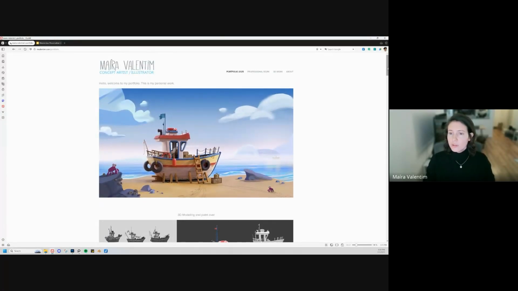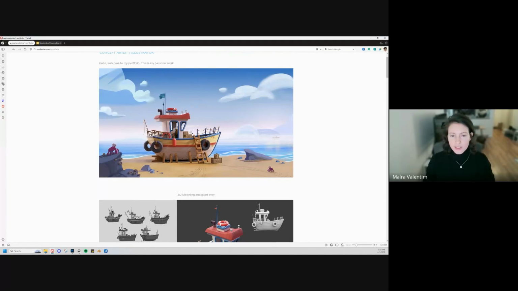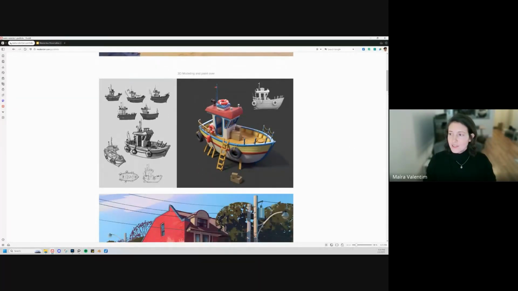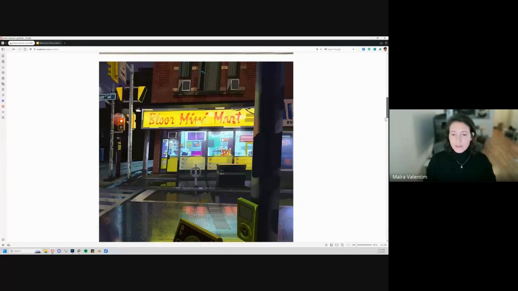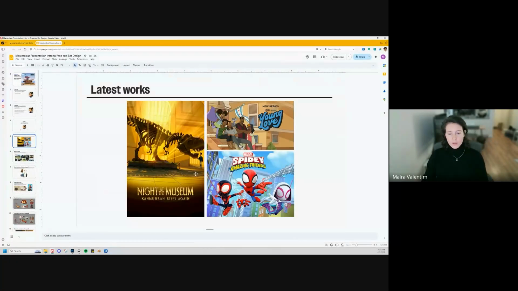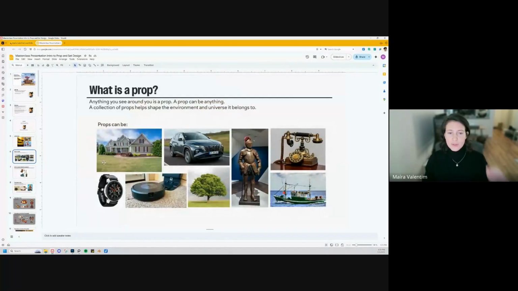This is personal work too, and this is another prop. I really like to draw props. They're fun. But yeah, that's what I wanted to show. So here are the last works I did, for Atomic Cartoons. Now here we start from the very beginning.